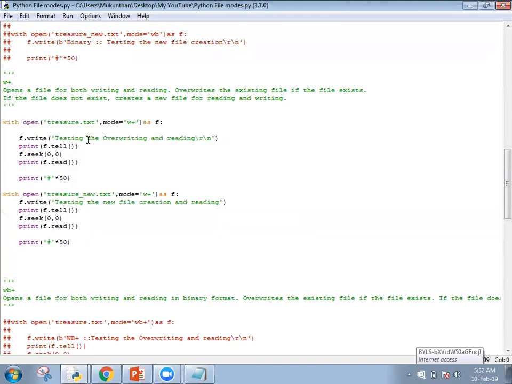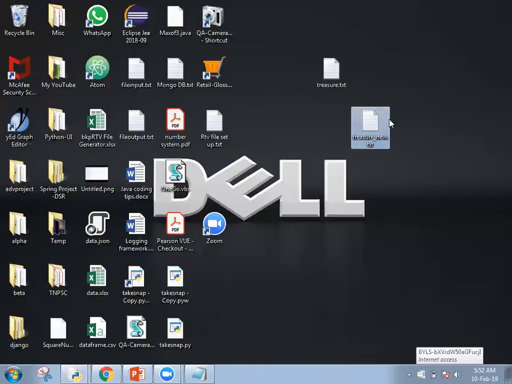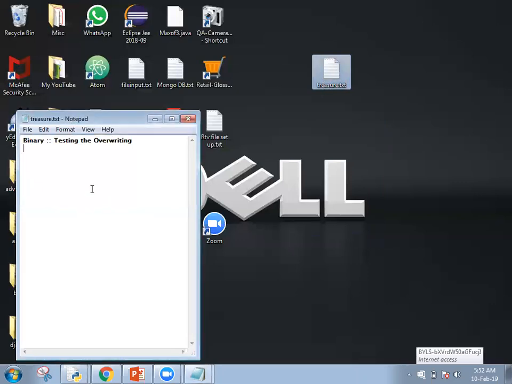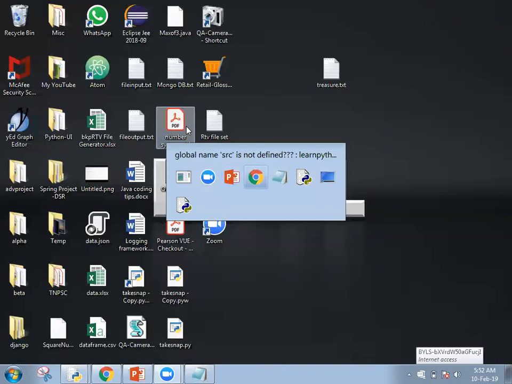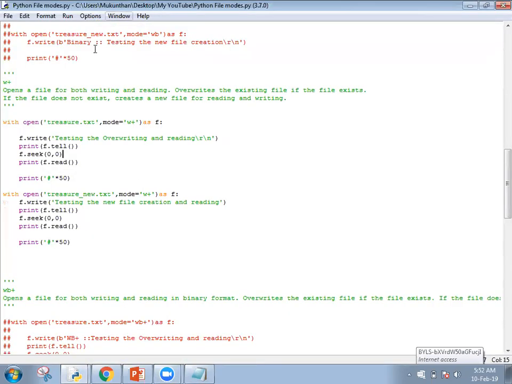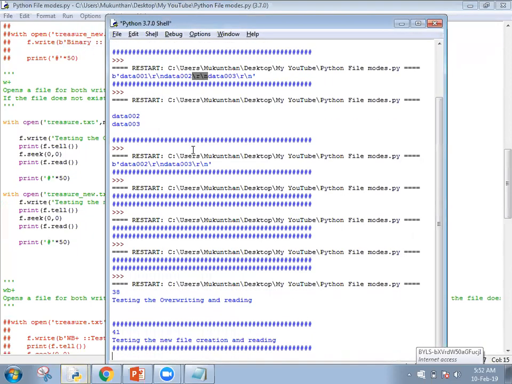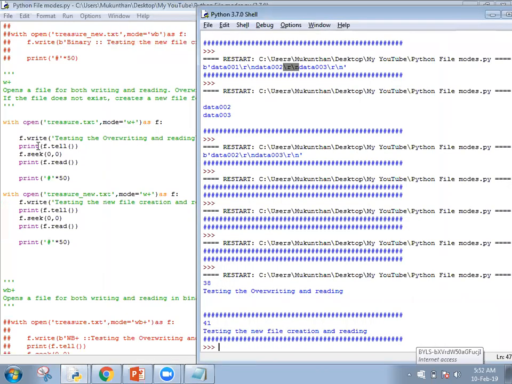So before that, just go to the desktop and I will delete this file to make sure it is getting created. And here we have something binary testing overwriting, so it should be overwritten. So we will execute this line. Completed. So if you see that, we have written that testing overwriting and reading.